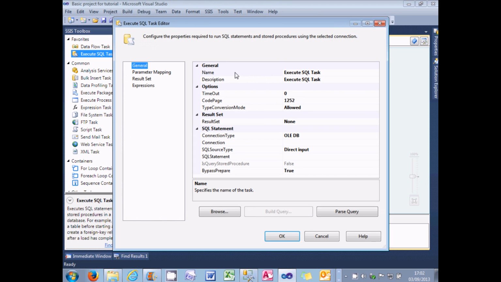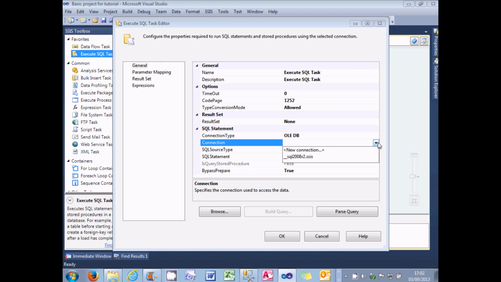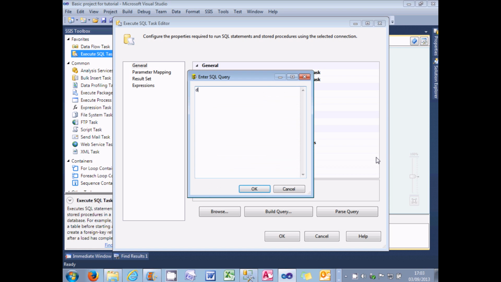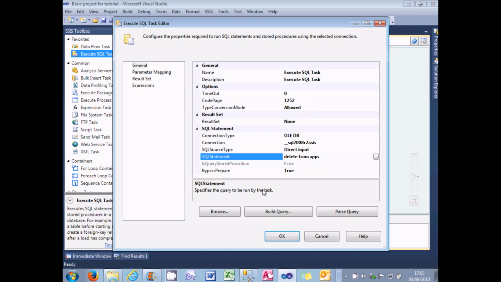So I can double click on my task and change a few properties. It's good news that it's using the connection type of OLEDB because that's the default you want to use for SQL Server. I can click on the connection property and choose to use my SSIS connection, so it's linking up to the same database. And my statement, if I click on the three dots to go into the build button, can just delete all the records from the table called apps. So I'm just going to write delete from apps, which will do the job. So you need to know a little bit of SQL at this point. I can then choose OK to confirm that, and choose OK again.